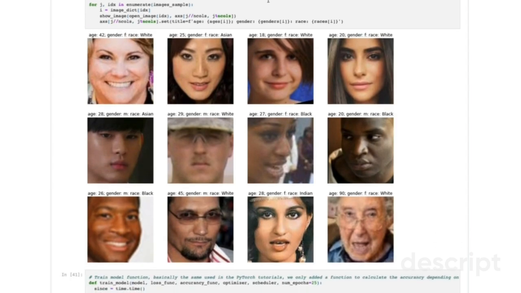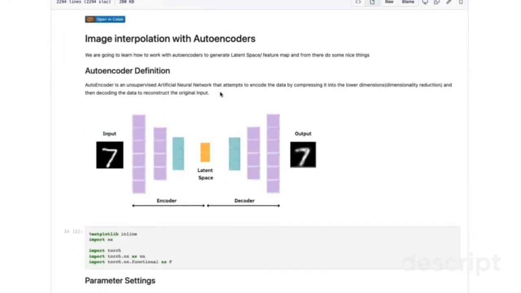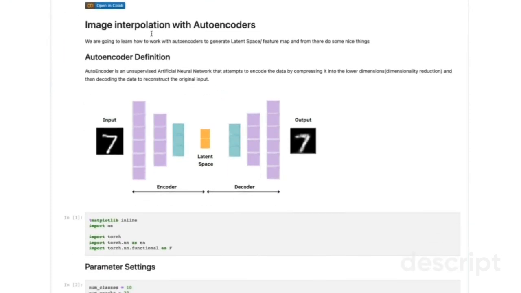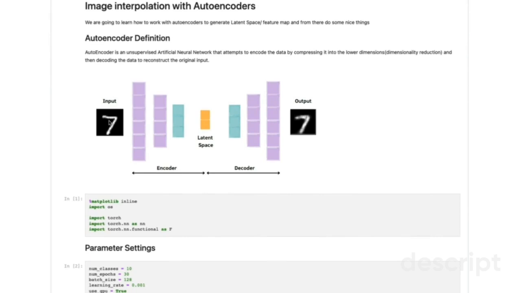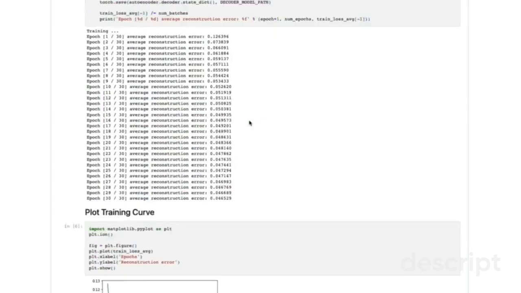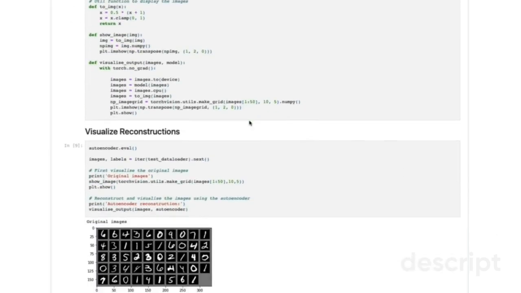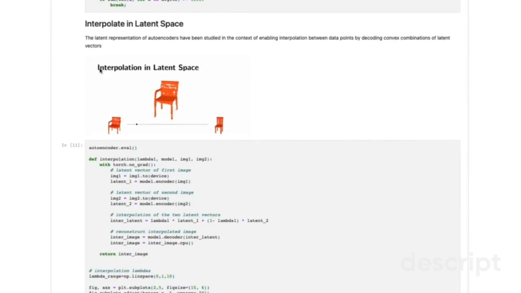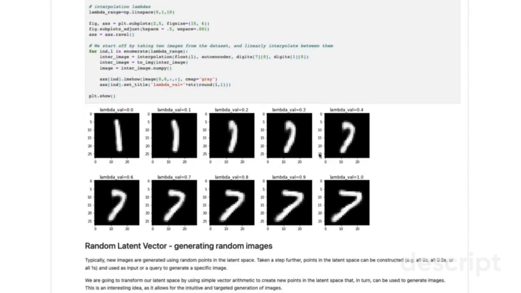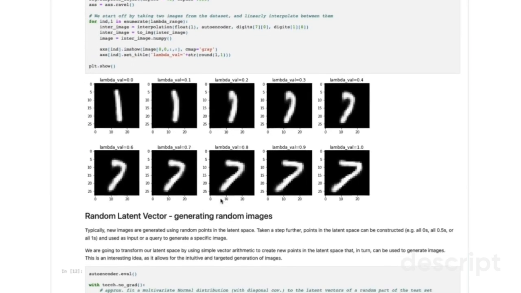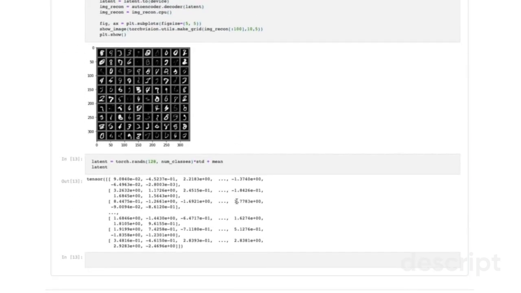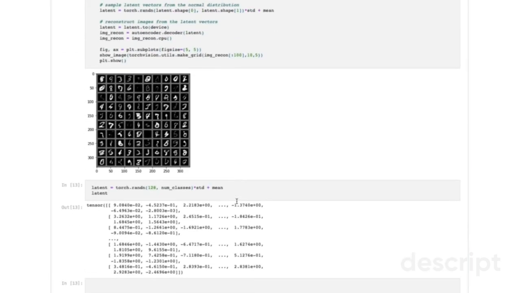Then you are going to be looking at some image interpolation and playing with autoencoders to achieve that. We're going to see how to extract some feature map information about the images. And from there, we're going to create some interesting things like image interpolation, for example, going from the number 1 to the number 7 and how you get the intermediate part of it. And then you'll be using that to generate some numbers as well.